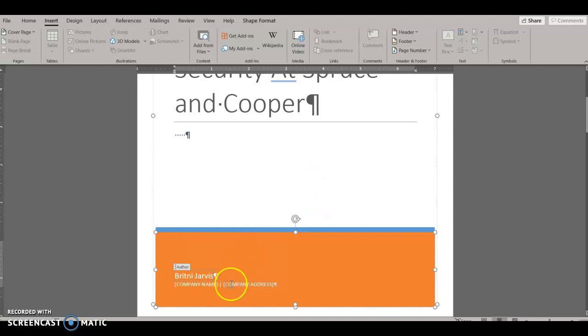And we're going to delete the company name and address boxes. We don't need those. You can delete any other spaces that you see in there as well that are taking up space.